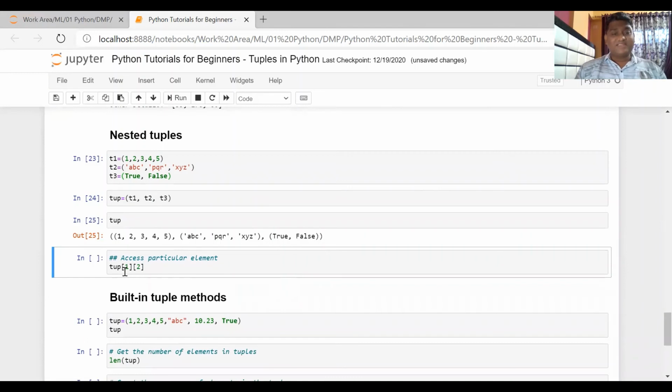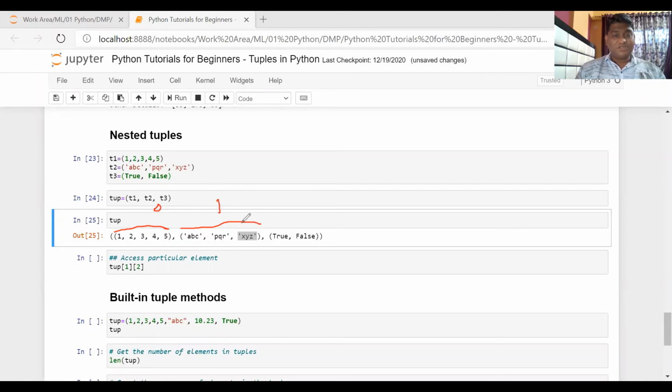And suppose you want to access a particular element, right? Suppose you want to access this XYZ value. So how can you do that? Let me show it here. This particular part is your 0th position. This particular part is your first position. This particular part is at your second position.